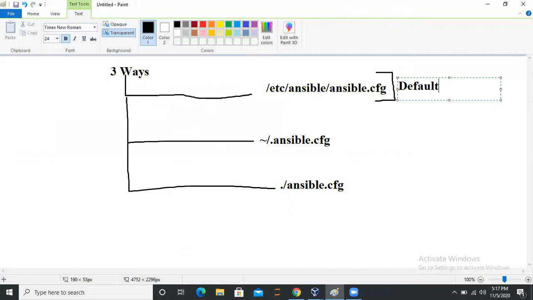/etc/ansible/ansible.cfg. CFG stands for configuration. This file is a default configuration file which is provided by Ansible itself. This file is used if no other configuration files are present in your system, or you haven't specified any particular configuration file explicitly.